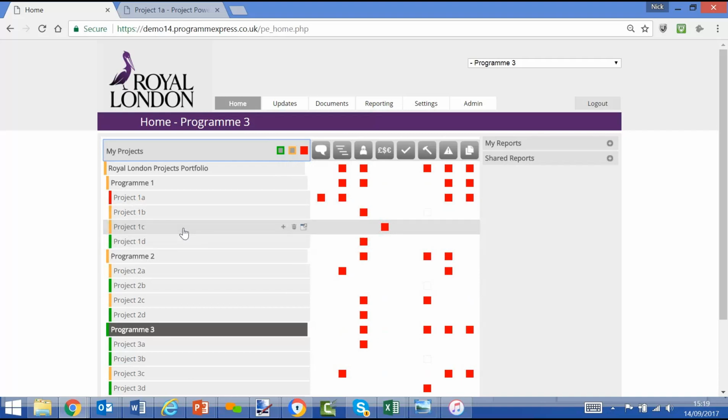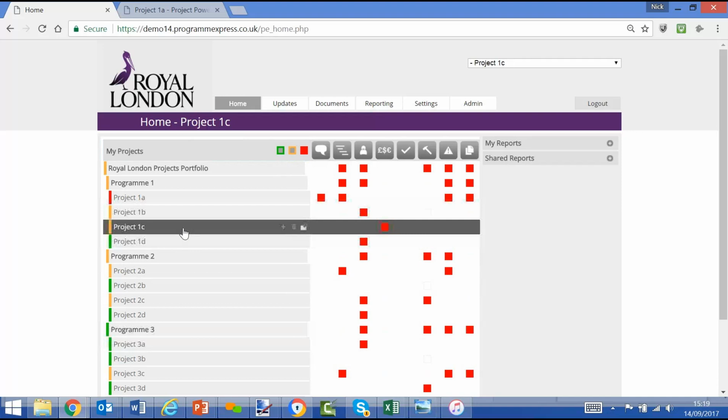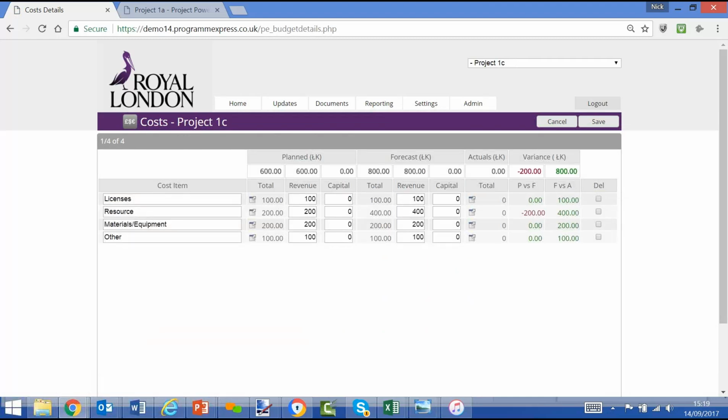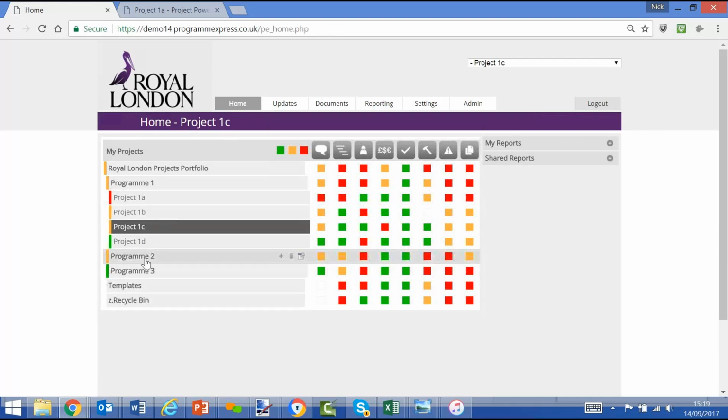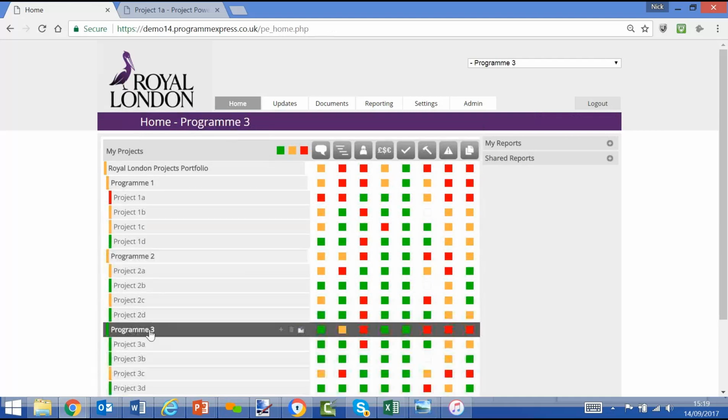So if I use an example of project 1C, within costs, just click. It'll go into the screen and it will show we've got a forecast of 800,000 against 600, out of tolerance, and therefore a red status. So obviously they can do that, drill down and have a look at the data within all of the screens for offending data.